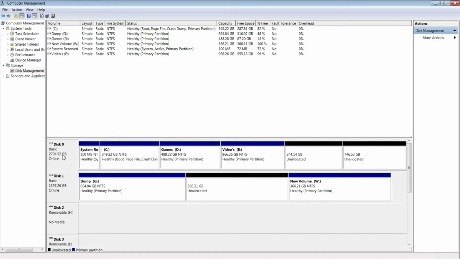And disk 0 is basically my disk for booting up. I know that because it says system reserved. System reserved basically means that that's a partition of your hard drive that you cannot access from the main part of your computer. And inside of that partition is everything that's needed to keep your computer running properly. If anything goes wrong with your computer, then it'll use the system reserved to help with the boot.